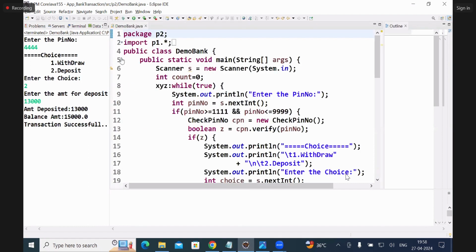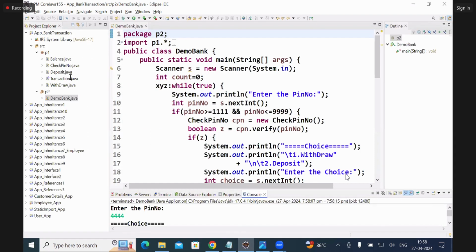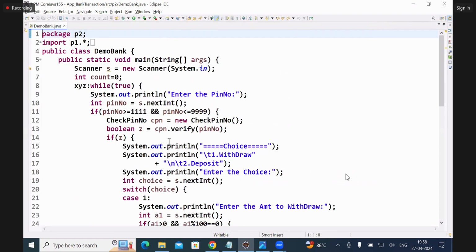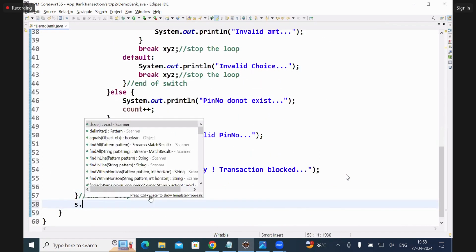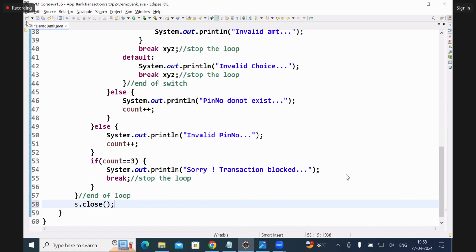So here one warning is there. This one. This warning is for close. So lastly, after the loop here, we can write s.close. Right. All of you understood this program? Say yes or no to me.